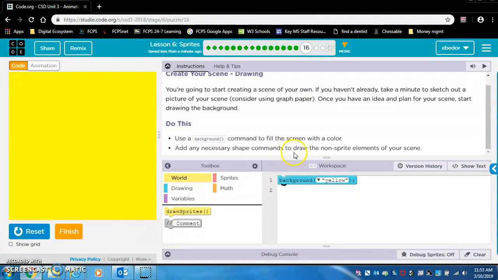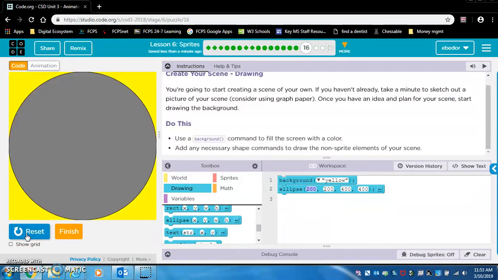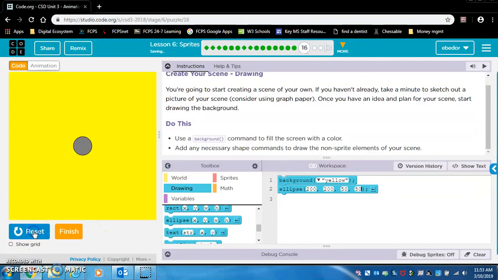Add any necessary shape commands to draw the non-sprite elements of your scene. Okay, so let's put an ellipse in there, and we'll have a yellow sky with a red sun, so it's kind of freaky. Okay, we don't want it to be that large, so let's change X, Y, width, height, and decrease the width and height.